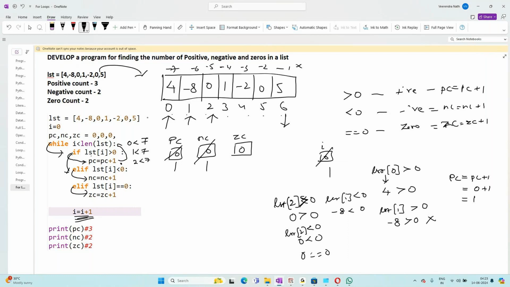So it will increase the value of the ZC. So ZC means the Z value will be increased by 1. Now when you get 1, positive count will increase. When you get -2, this value will increase. When you get 0, this value will increase. And lastly, you get a final value 5, so this value increases. So in this way, you are increasing the values here.